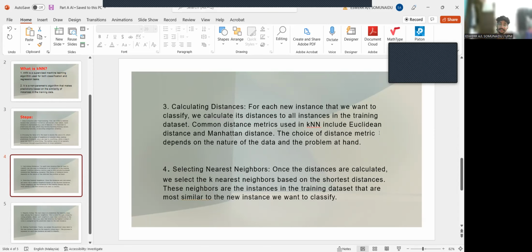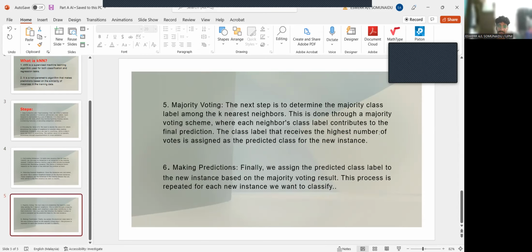Next is selecting the nearest neighbors. Once the distance is calculated, we need to select the nearest k neighbors based on the shortest distance. These neighbors are the instances in the training data set that are most similar to the new instance we want to classify.